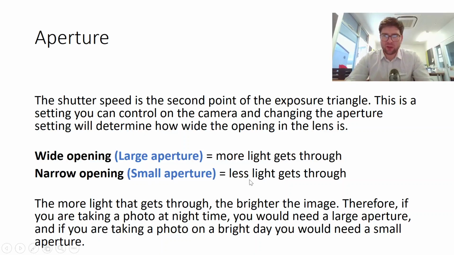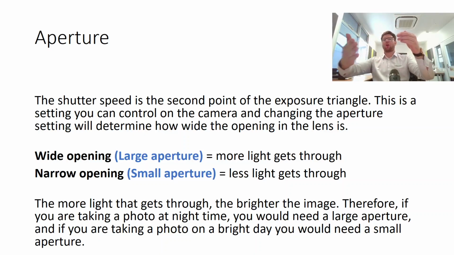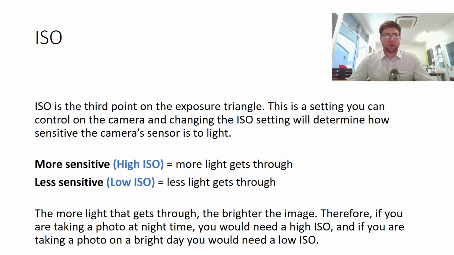So therefore, if you're taking a photo at night time, then you're going to want a slow shutter speed because you want light to come in for a long amount of time, or you're going to want a wide aperture so that more light can get through the opening. Or vice versa, if you're taking photos on a bright day, you're going to want a fast shutter speed because it's too bright. You don't want too much light to come through or it'll be overexposed. You want a small amount of light with your shutter speed, or you want to have a very narrow opening, which means you want to have a small aperture. One of those. The third one is ISO.